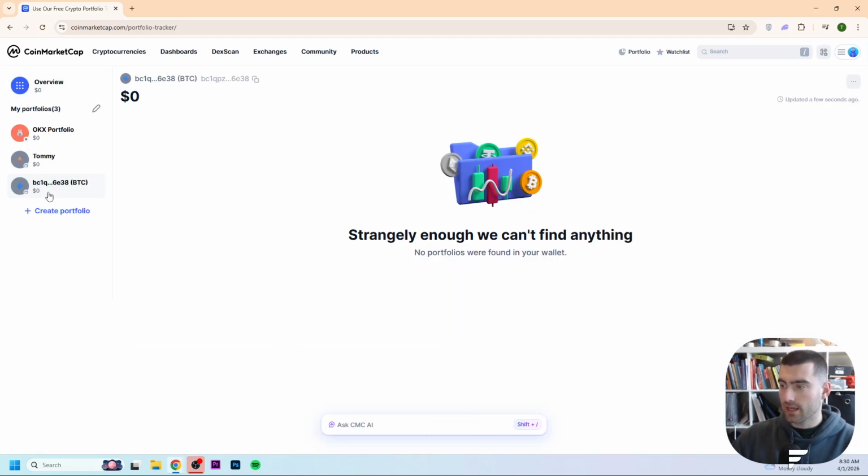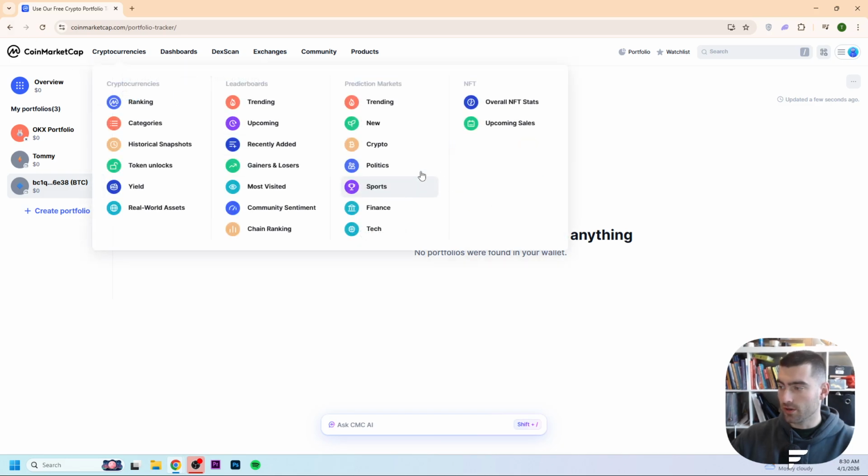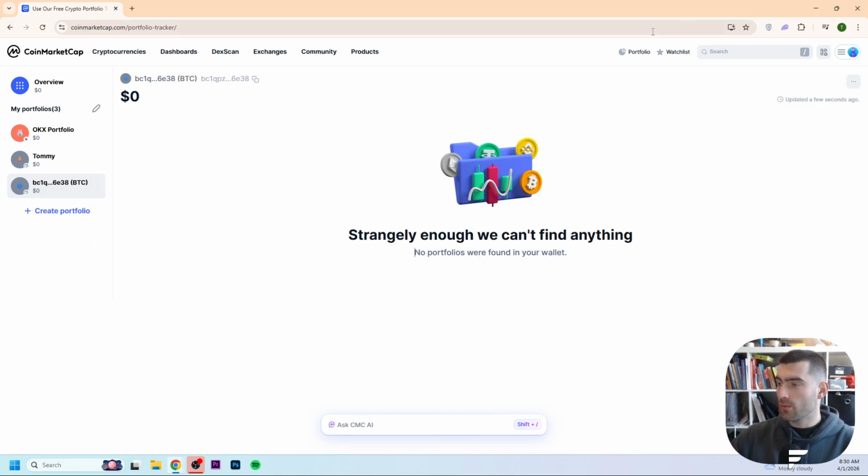And right now, as you can see, we have right here our Phantom wallet from Bitcoin standing in CoinMarketCap. So now when we have Bitcoin right there on this wallet address, we can trade with this wallet address. So this is how you can connect Phantom wallet right here to CoinMarketCap.